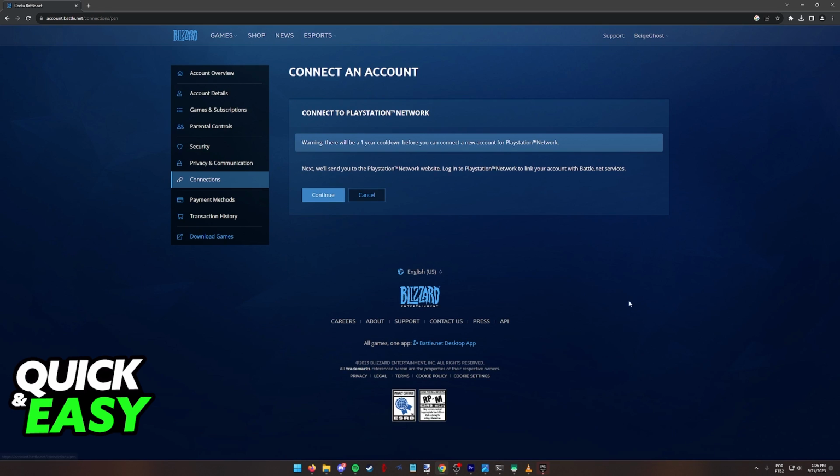So select the option listed here, and you might be redirected to the PlayStation Network website in order to unlink the account. Keep in mind that there is a big warning. There will be a 1-year cooldown before you can connect a new PlayStation Network account. So if you unlink your currently existing account to switch accounts and maybe you want to switch back, keep in mind that you will not be able to.